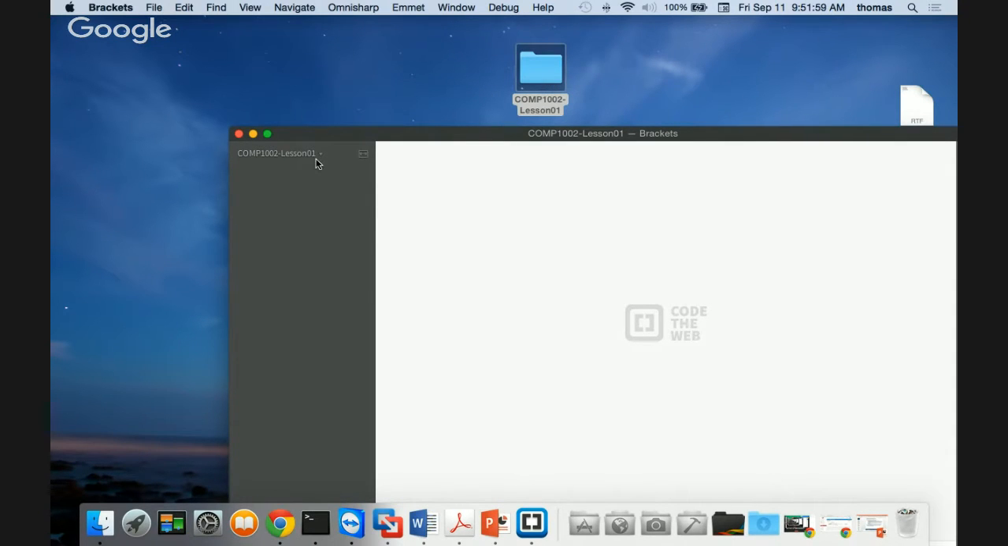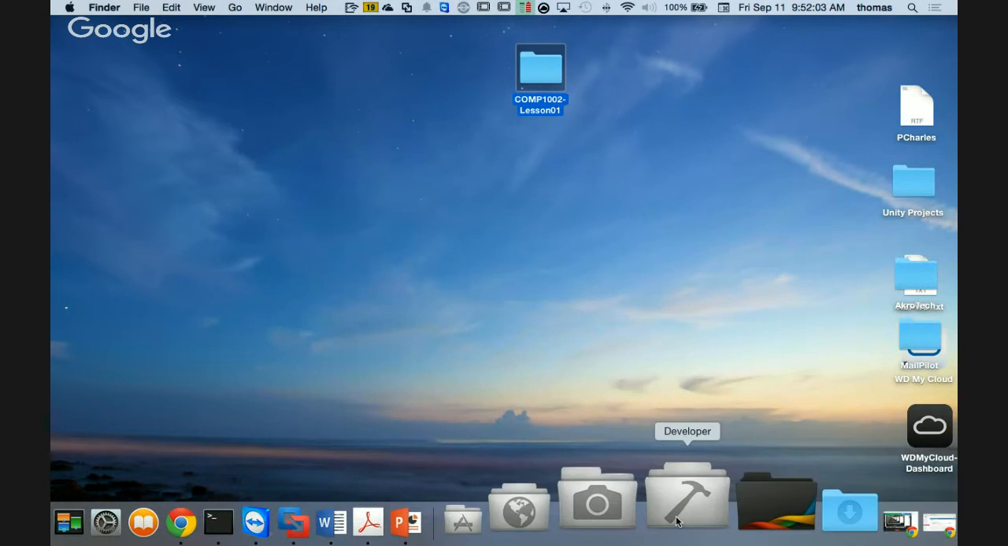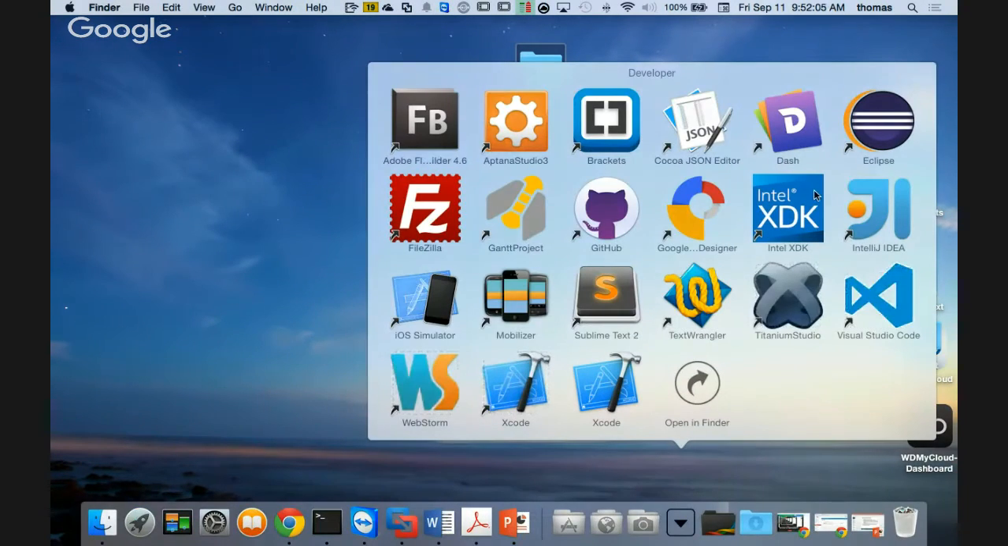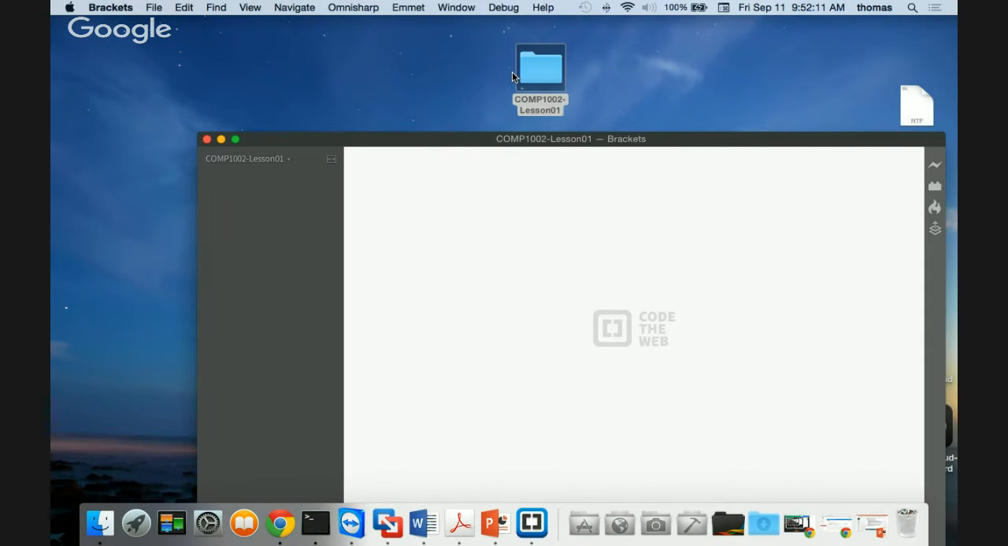So I'm going to just kill Brackets for a second, and I'm going to reopen it. Now when I open it up again, it's going to go back to my last folder that I was working on, which is this one, right? And all I've done is I've dragged and dropped it onto Brackets. Now this folder is empty. There's nothing in here whatsoever, right?